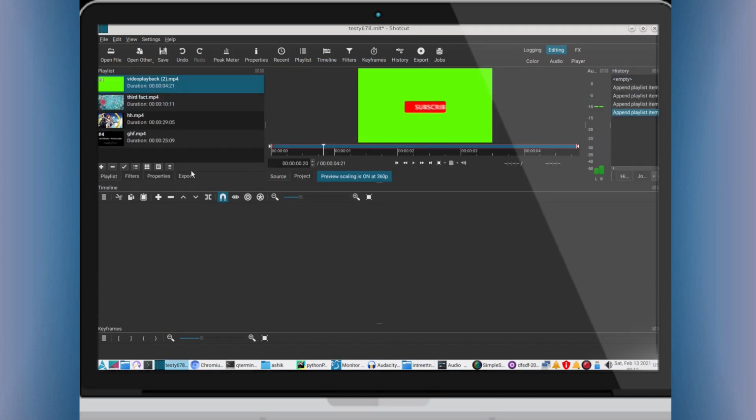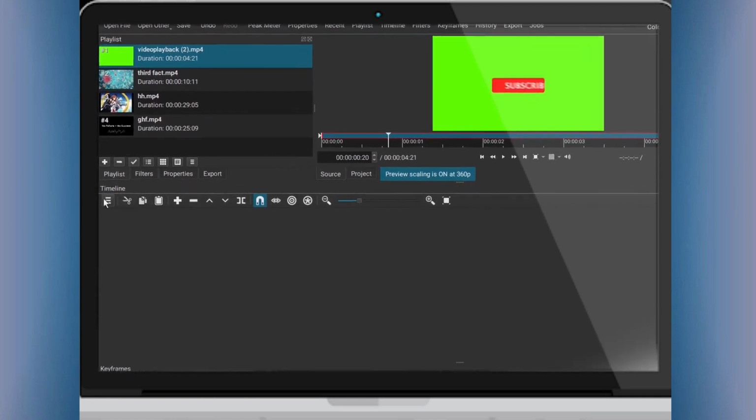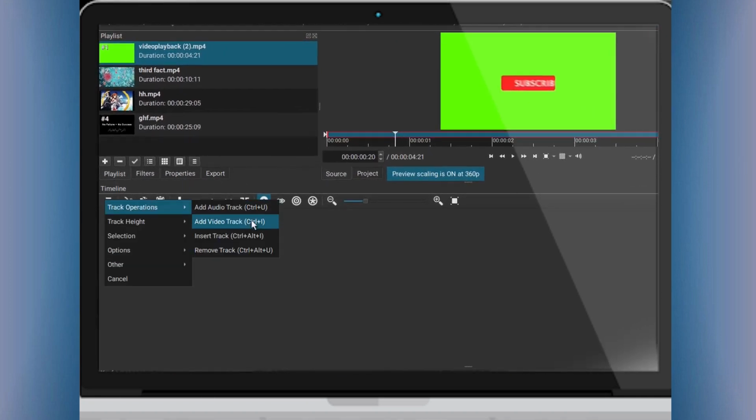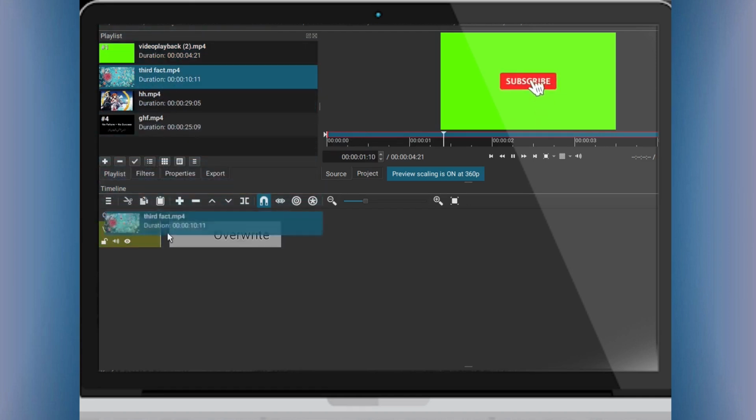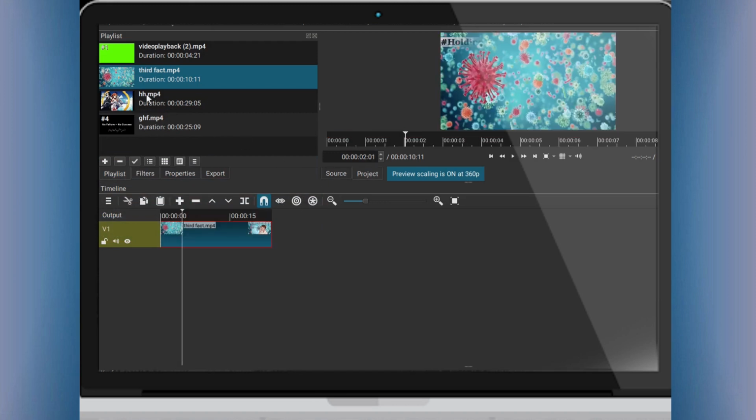You can go to your timeline, go to track operation, and click on the button which says add video track. Now what you can do is drag and drop the track onto your timeline just like this. You can drag and drop the videos.